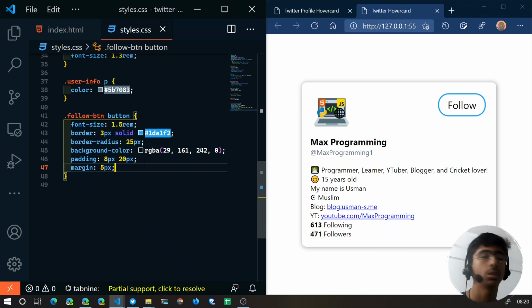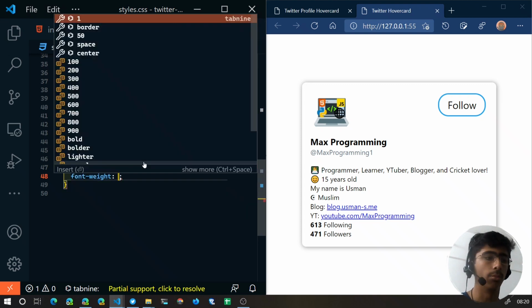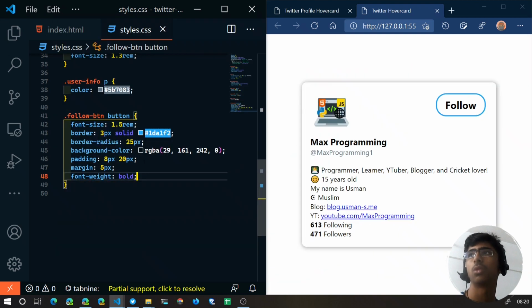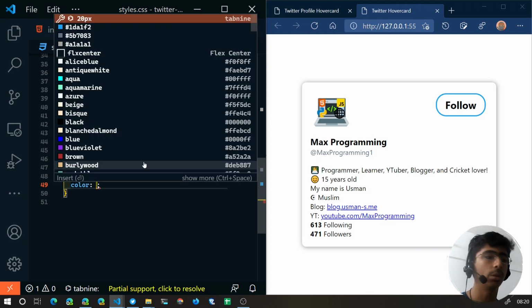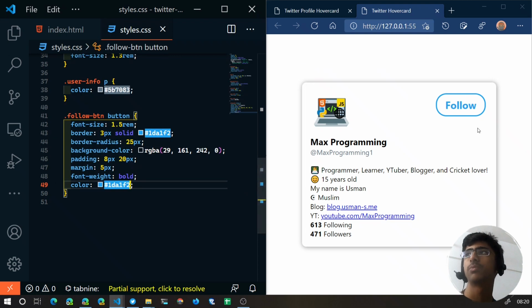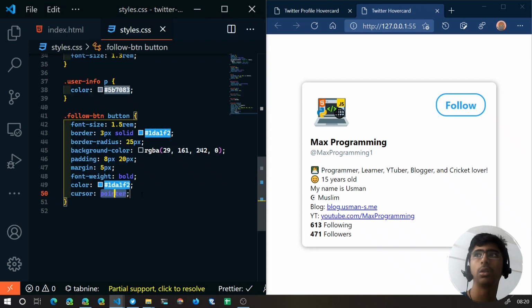And let's set the margin of 5 pixels to give it some room. Okay, so that looks better. And let's set the font weight to bold. Okay, so that's cool. Now let's set the color, and the color will be the same as the border color, so let's just use this. Okay, so we got the follow, and let's set the cursor to pointer. Yep, here we go, VS Code did that.